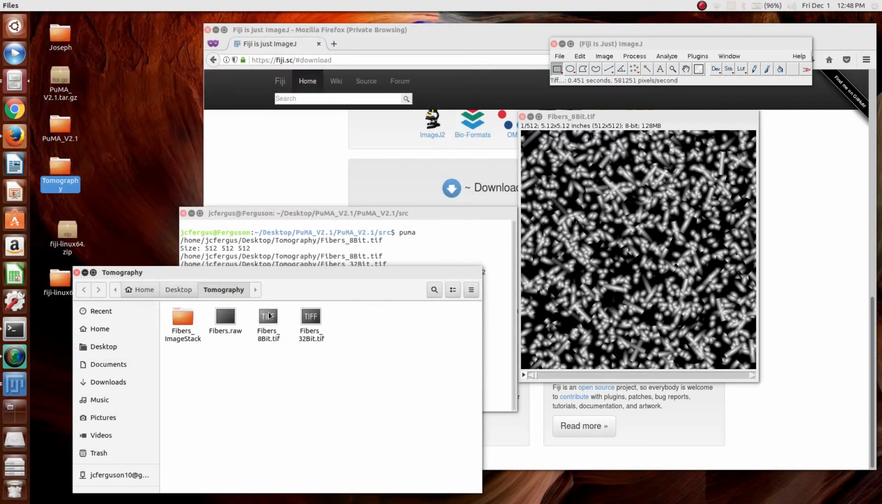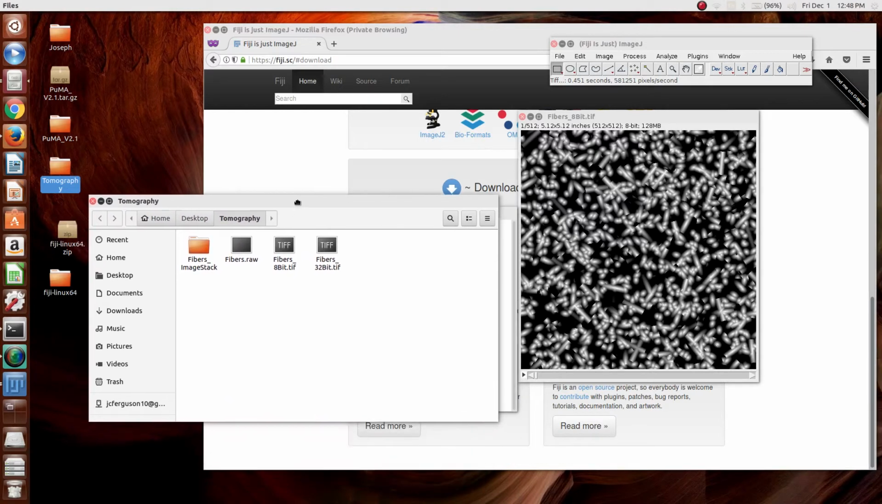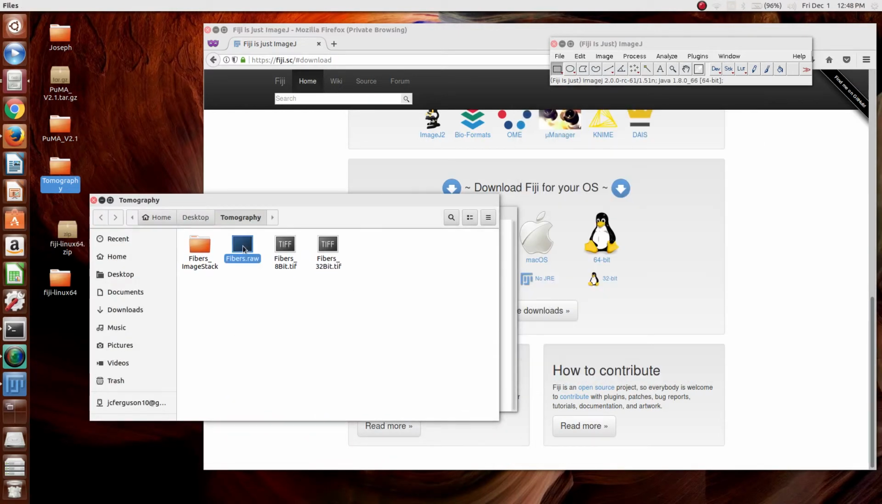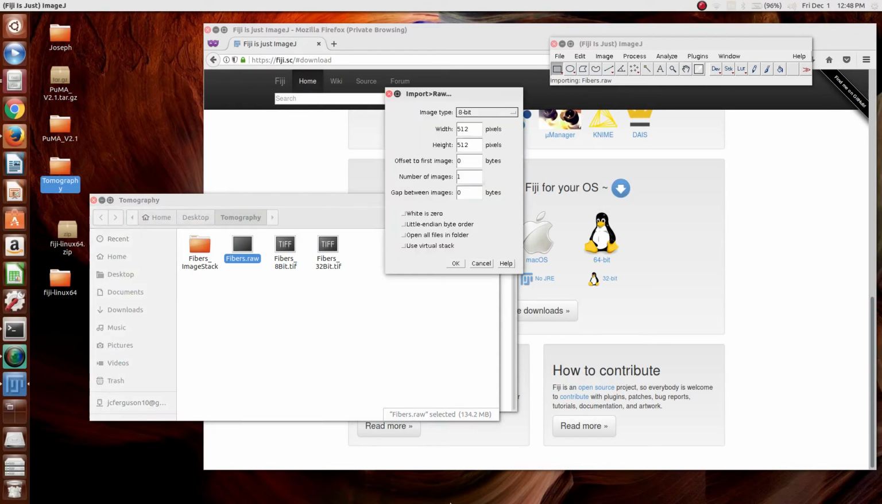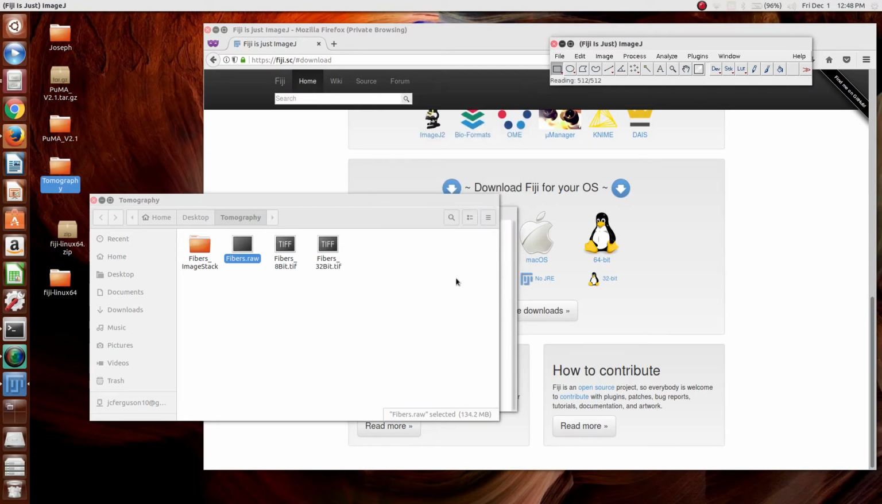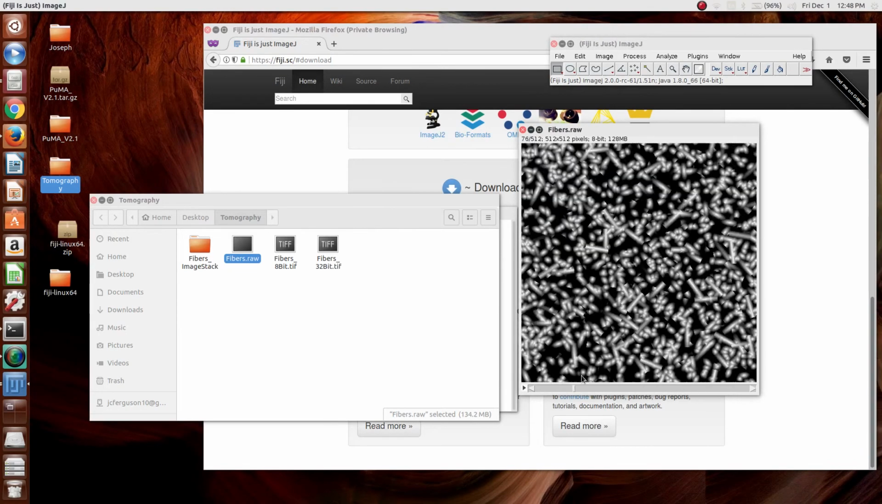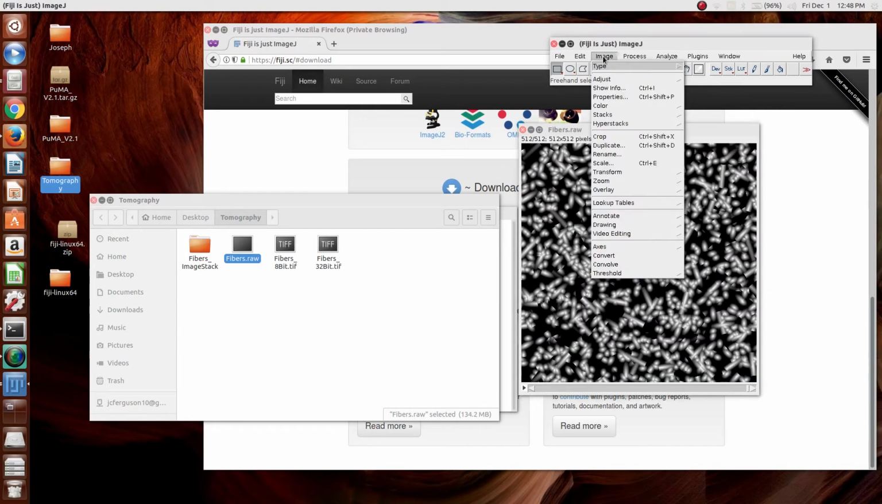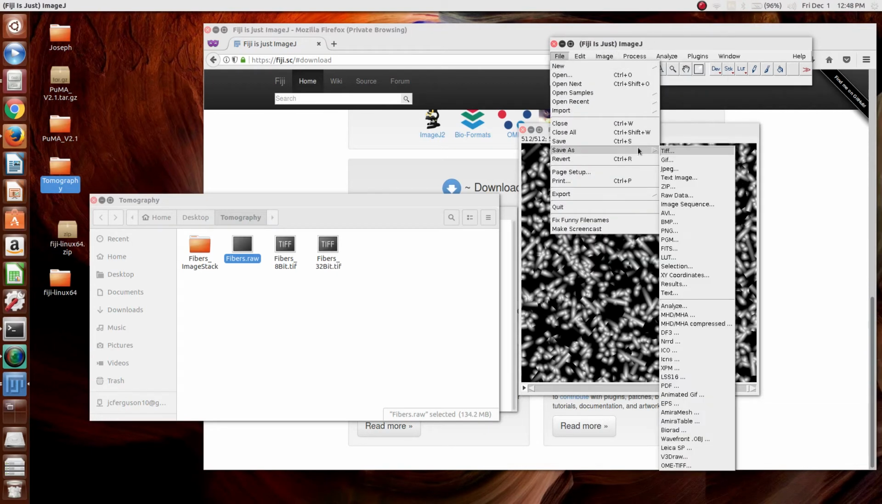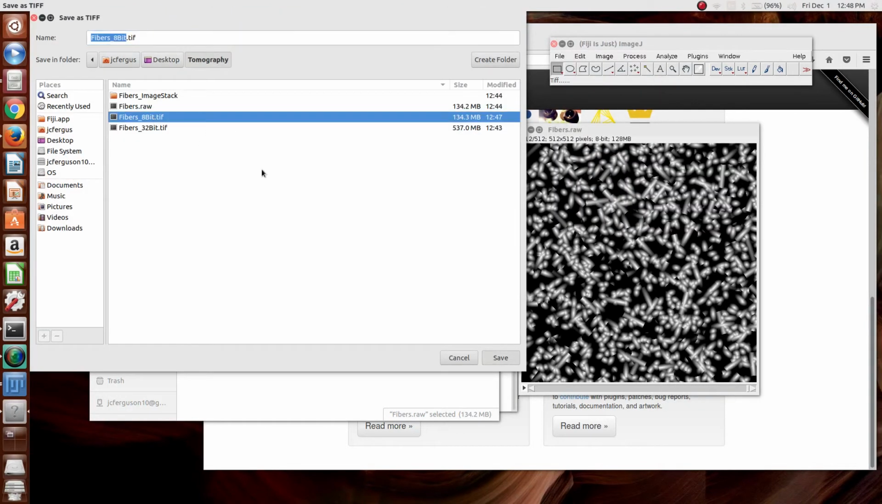Another common file type is the raw file type. In order to import the raw file type, it can be just dragged right into Fiji as well, and you have to tell it the width, height of each image, and the number of images. So in this case, it is 512 cubed. You have to know that going into it. And as you can see, it was able to import the 512 cubed image. It's already stored as an 8-bit. You can say image type, make sure it's 8-bit, and say File, Save as TIFF, and save it as the 3D TIFF.